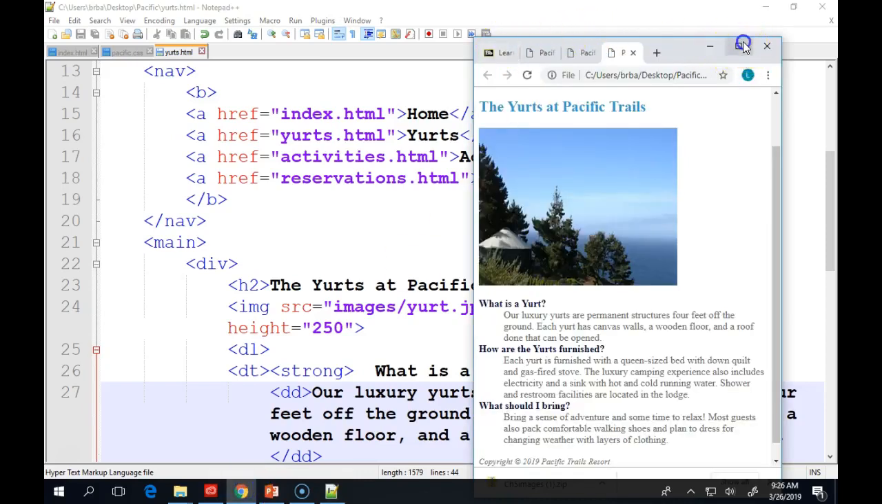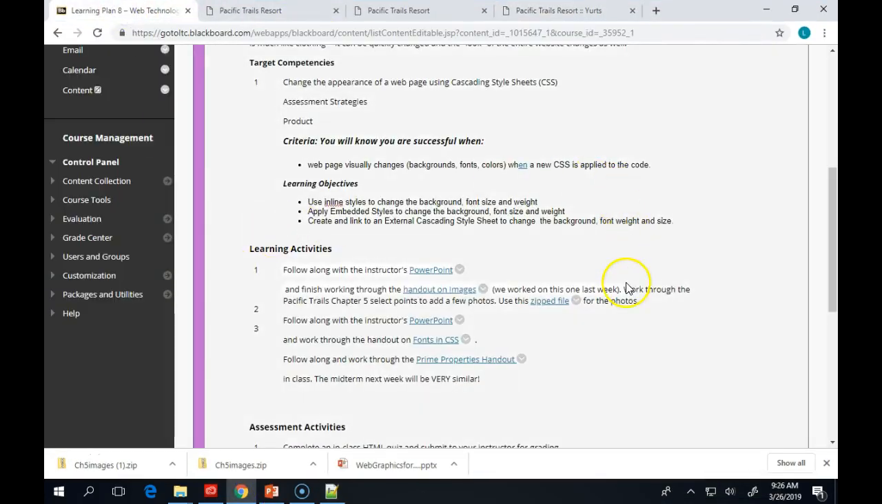We tried it. All right, we're going to move on, and we're going to be working through this Fonts with CSS handout. If you should happen to lose it or not have it with you, it is in Blackboard right here, so you can click on that.